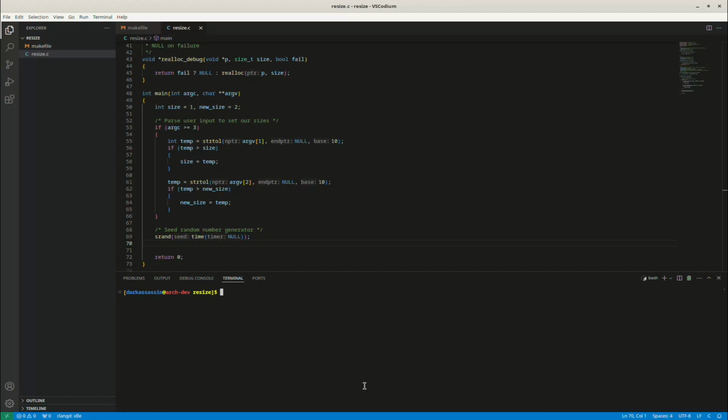Welcome, my fellow assassins, to this programming tutorial where today we are going to look at how you properly resize an array in C and C++.